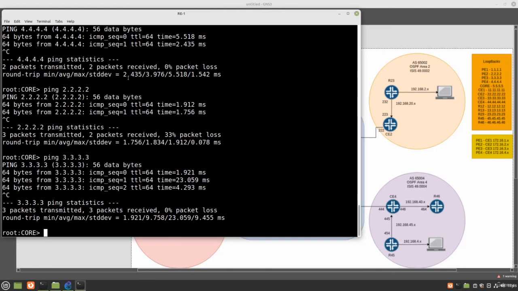So as you can see, it's actually quite simple to do authentication, whether it's MD5 or simple passwords on OSPF. It's not too bad at all.